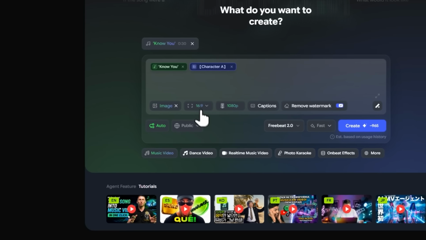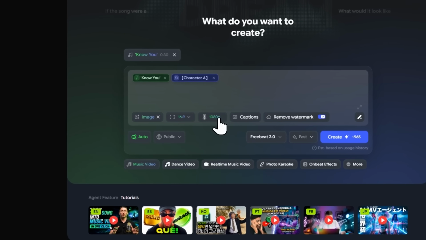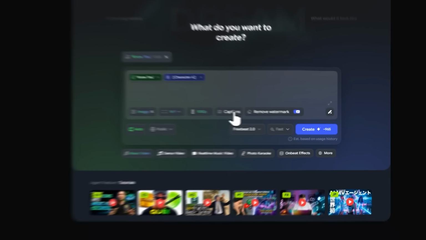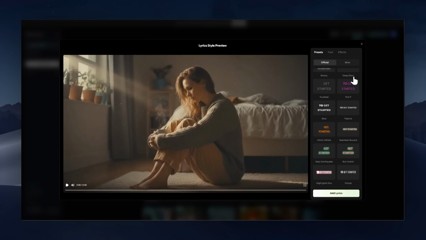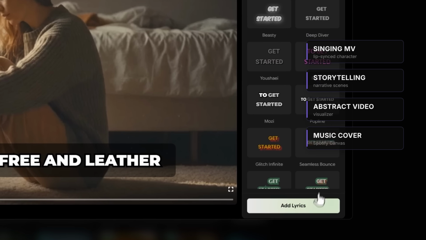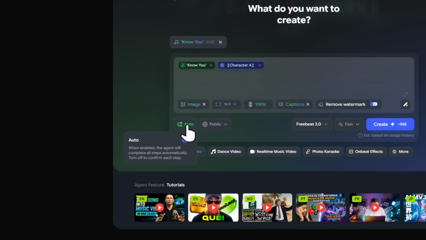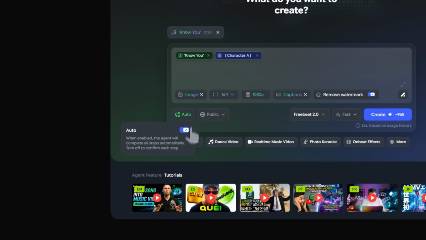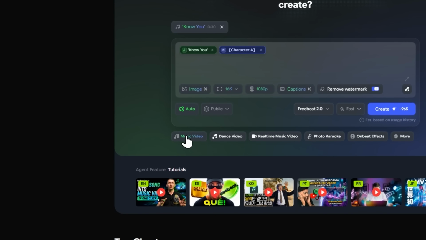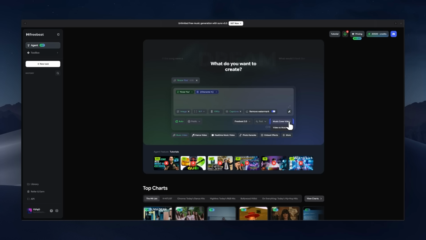Okay, so this is the dashboard immediately. It's way cleaner than I expected. There's basically just one input box, and underneath it there's a row of creation models. So we have singing, it's basically a performance style video with lip sync character, and it claims about 90% lip sync accuracy, which we'll actually verify. We have storytelling mode, so a full narrative music video with actual scenes and structure.